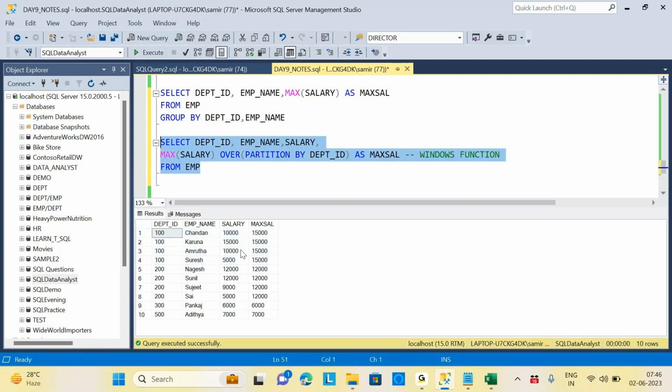For the 100, we are getting 15,000. For the 200, we are getting 12,000. For the 300, 6,000. Making sense? Yes. So it is taking the maximum salary of that particular department, because we have done the partition by department ID. Otherwise, it will reflect the overall maximum salary. Correct.